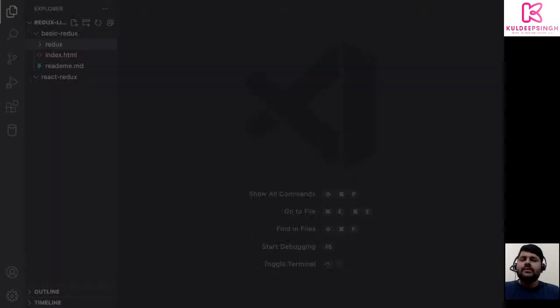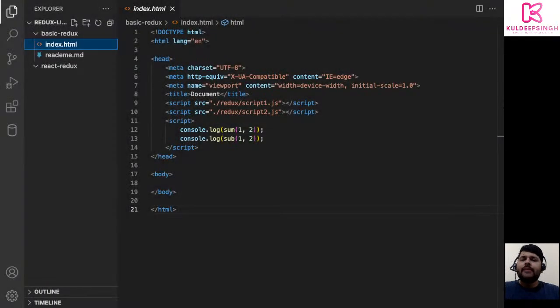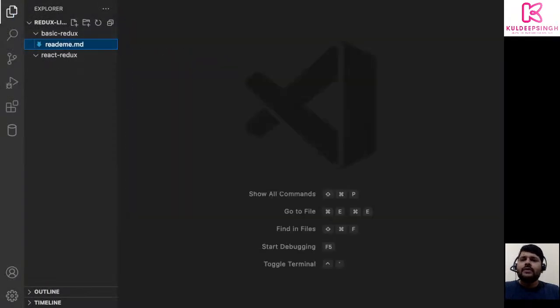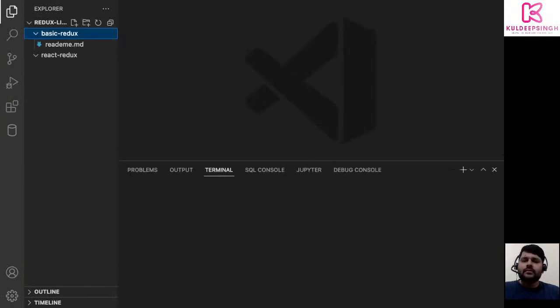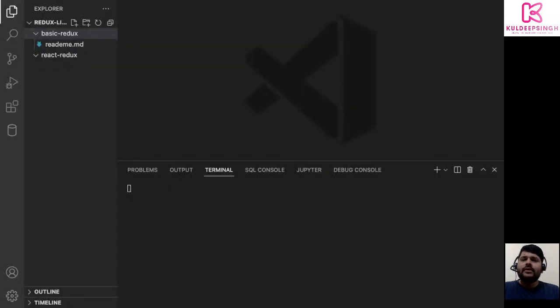And by doing this, what I have to do is npm init, right? So I go to this folder. Okay, so I go inside this folder, that is basic Redux. So inside this folder I have to go. I simply write cd, and my folder name is basic Redux.